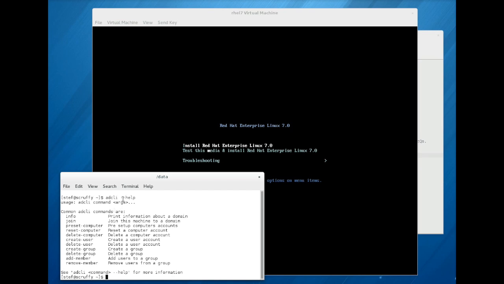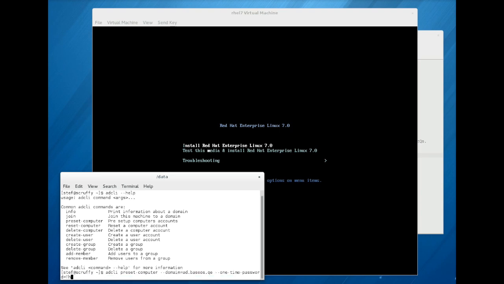You can use the tools on the Active Directory server to do this, or you can use the ADCLI tool provided in the ADCLI package for this purpose. Use adcli preset-computer to specify a one-time password. Of course, you will need to provide the domain administrator credentials to run the tool.